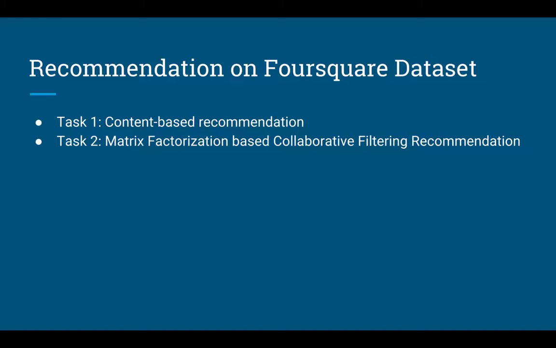In the Foursquare dataset, we want to do the recommendation task. First, we try one kind of recommendation system algorithm called content-based recommendation and try some methods in it. Then we use another famous recommendation system called collaborative filtering recommendation. In this task, we may use different matrix factorization methods.